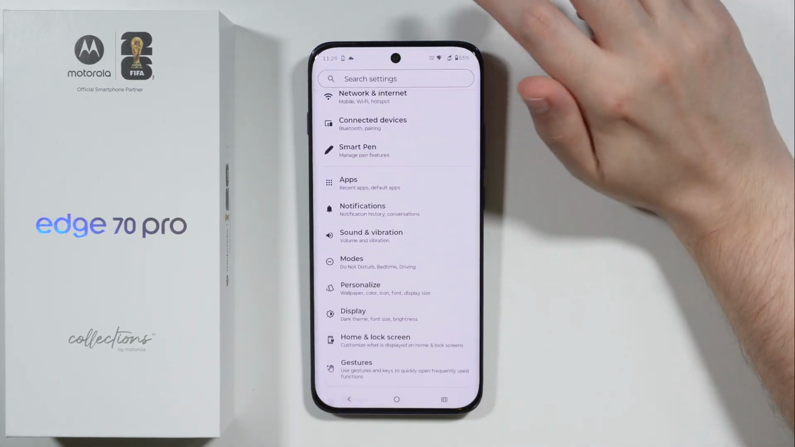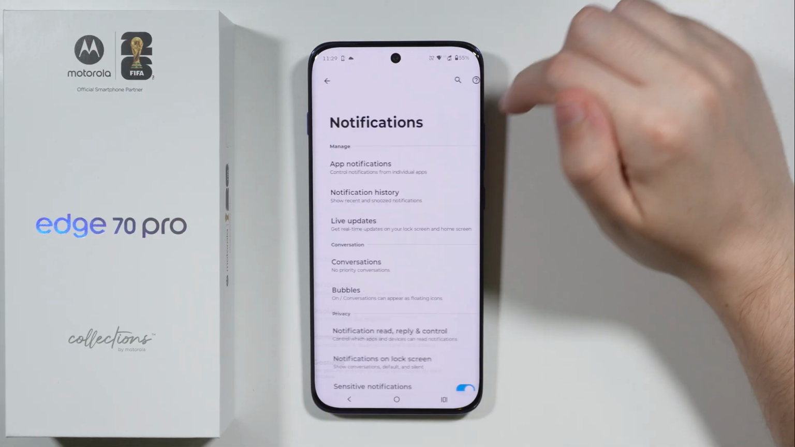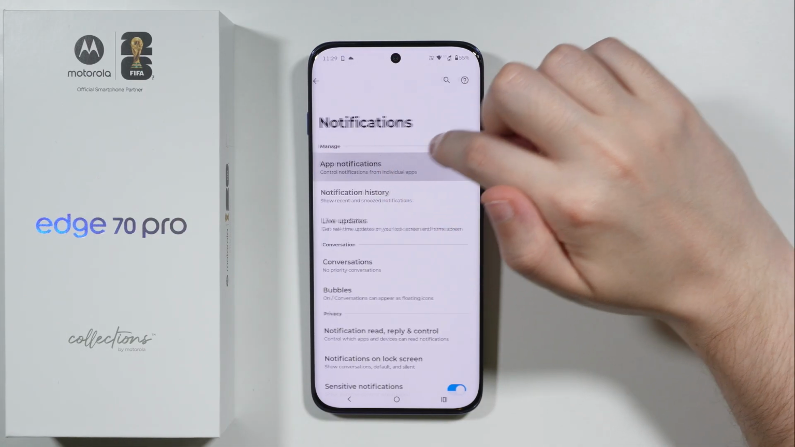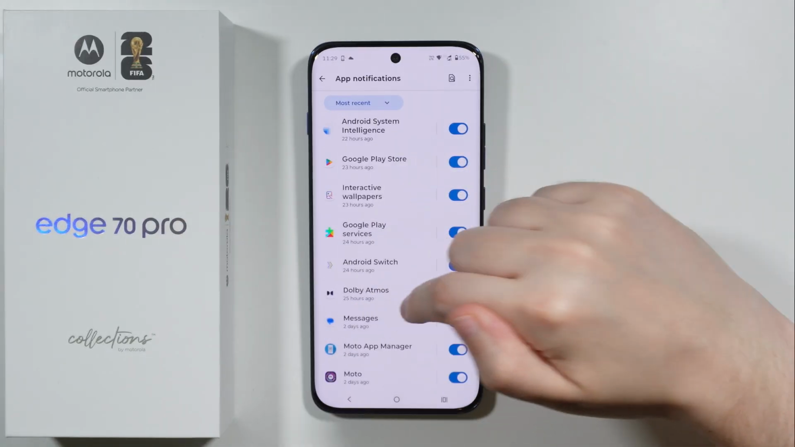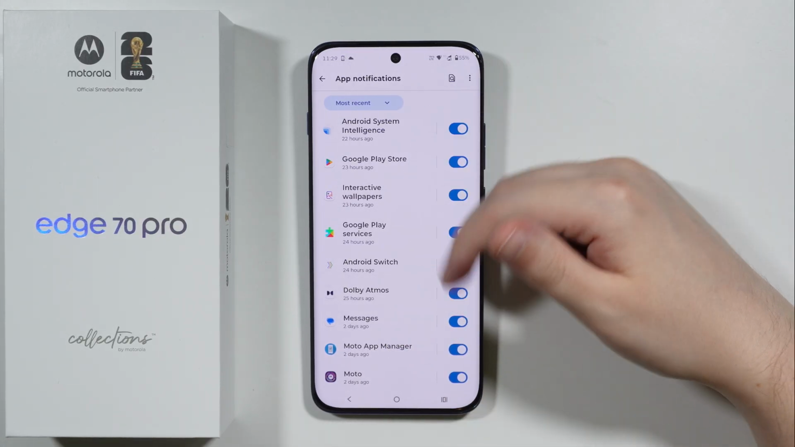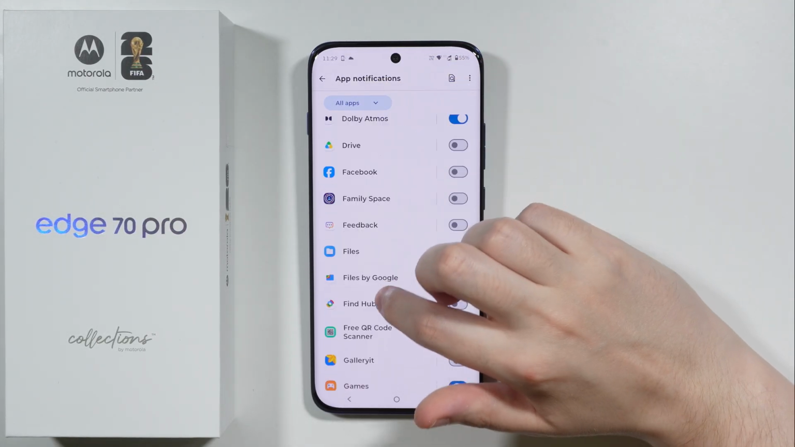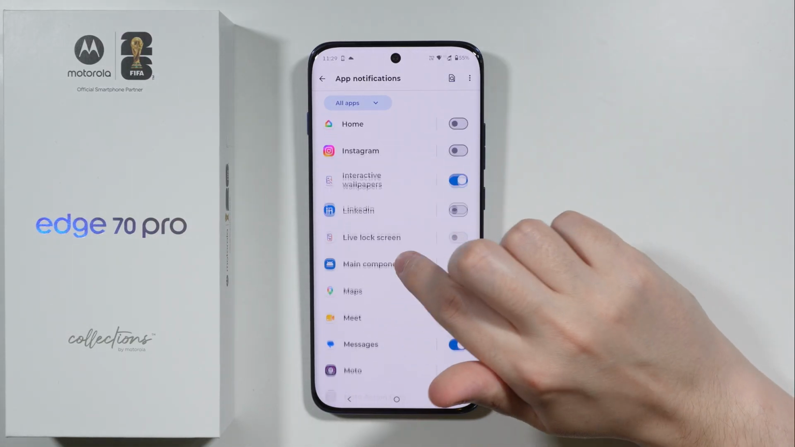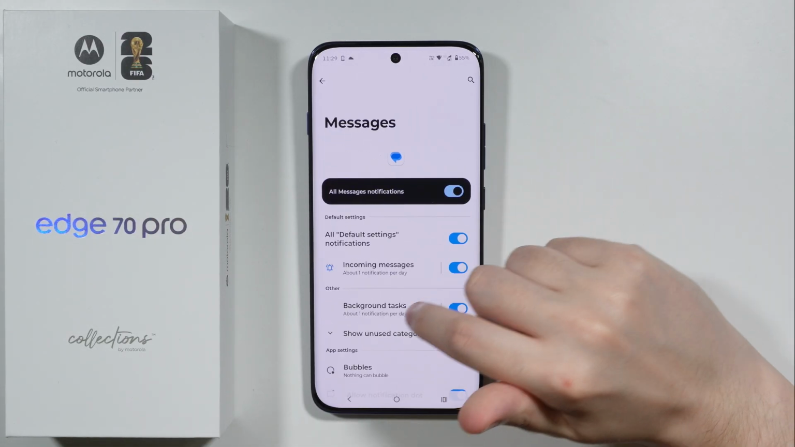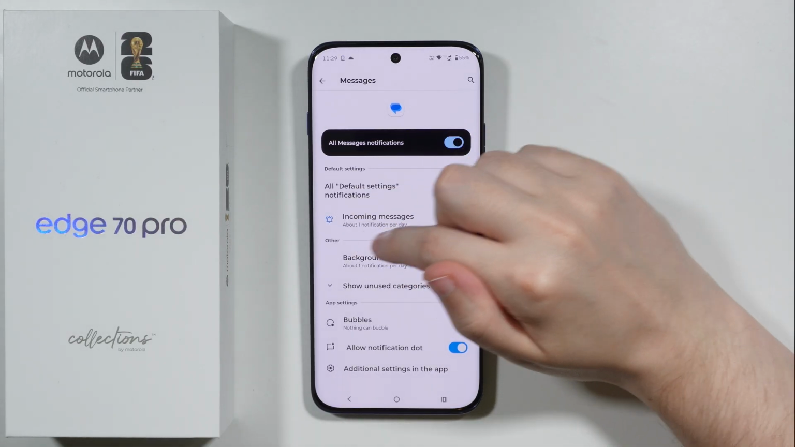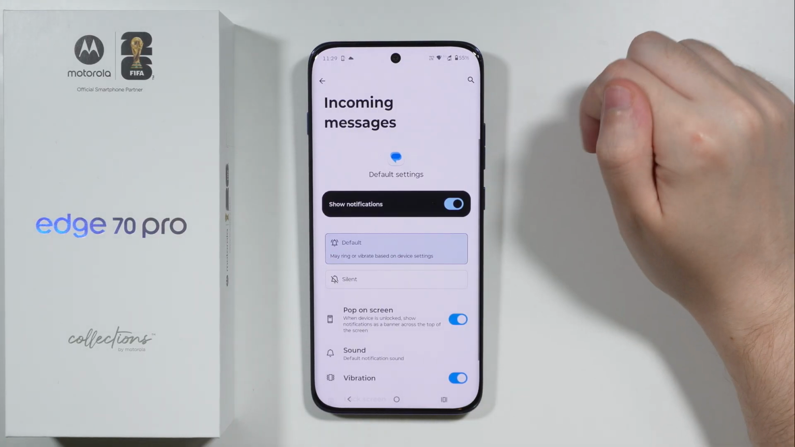Now what you can also do is you can go to notifications in settings and choose app notifications. Then in here you can find messages, and in case you cannot find it in here, tap on most recent and switch to all apps, and then you should be able to find messages app. Now once you go over here, you should be able to find incoming messages, so you can select that option.